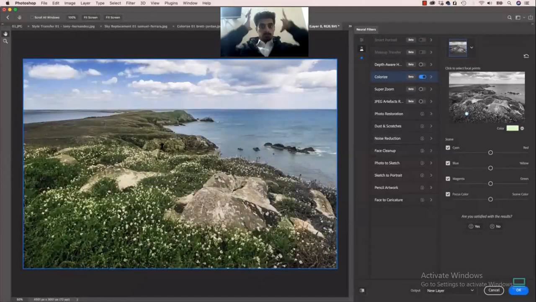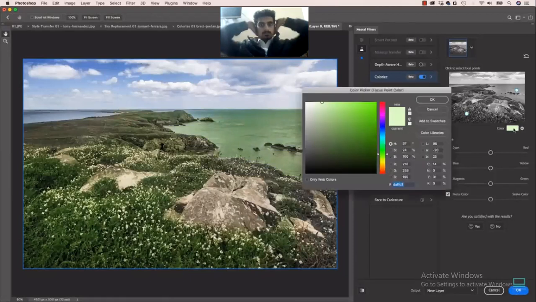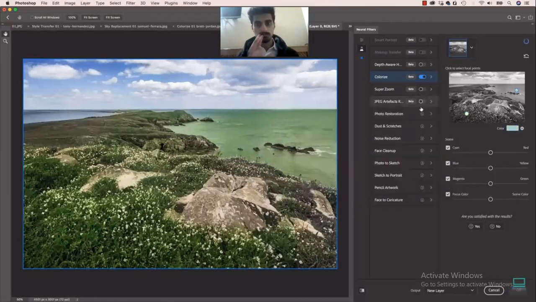Look at that. You can add more than one color. Let's say that you want to change the sea here. Click it first, then go and change the color. You can see it selected, it's got a blue ring around it. I don't want a green sea. I want a turquoisey kind of color. Now remember, subtle colors tend to work better. That is pretty amazing.